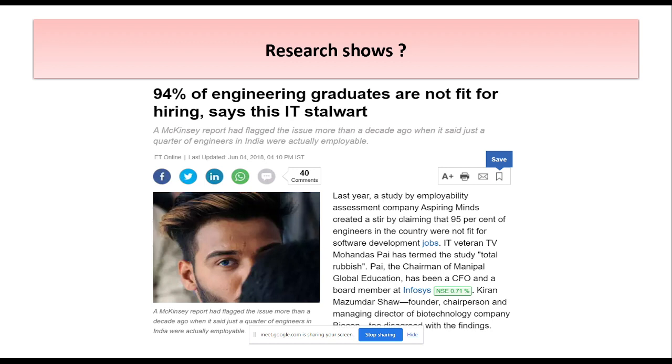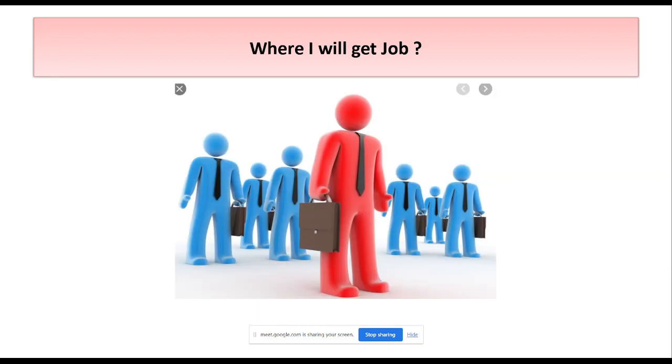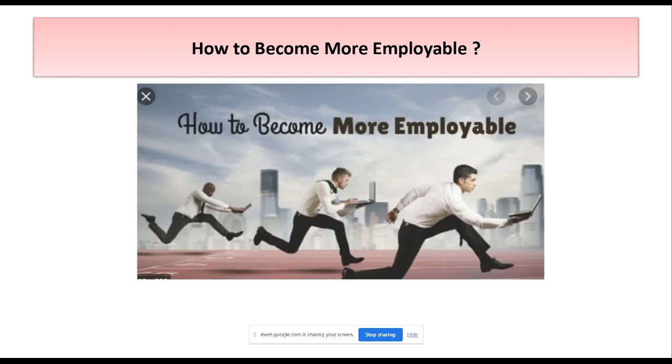As per my knowledge, this is a kind of result which we got. While I'm taking interviews in colleges, I found that 94% of engineering graduates are not fit for hiring. Then where will I get a job? Because the motto behind this training is to get the job. Am I right? How to become more employable?